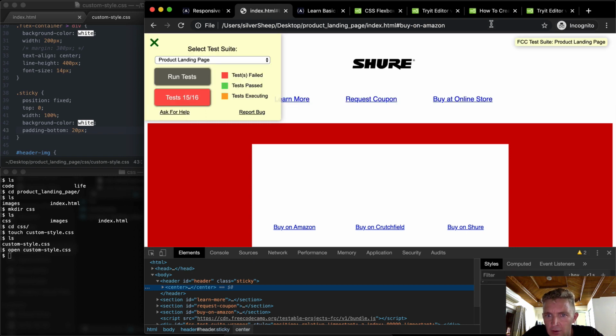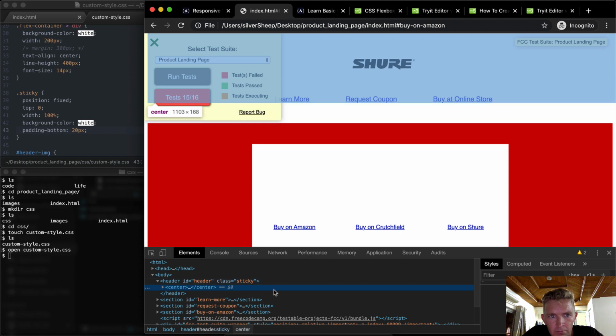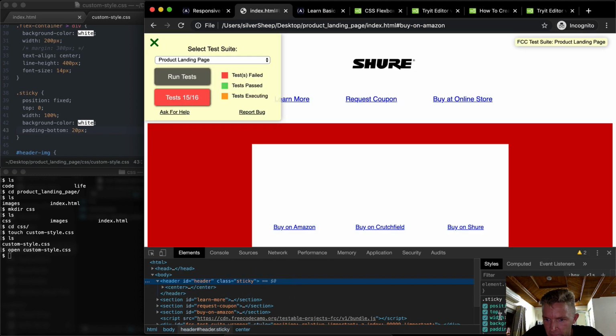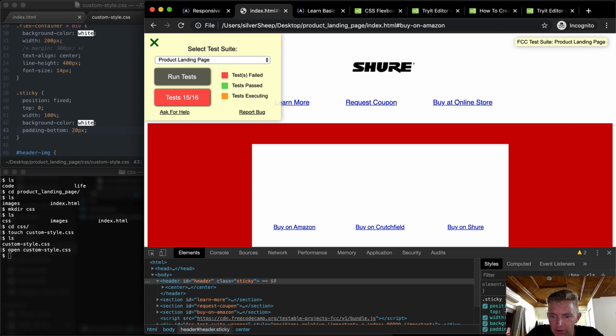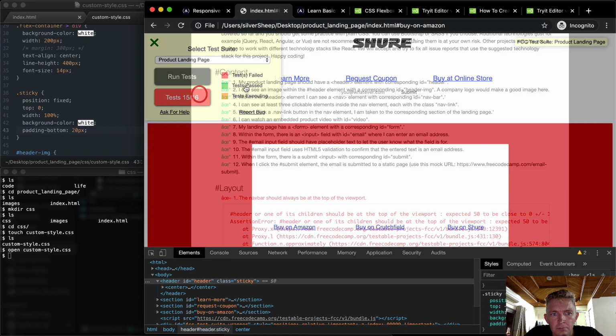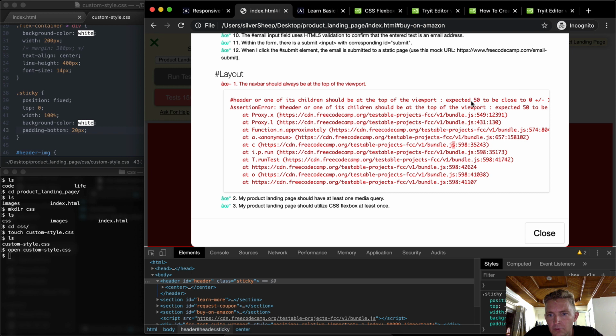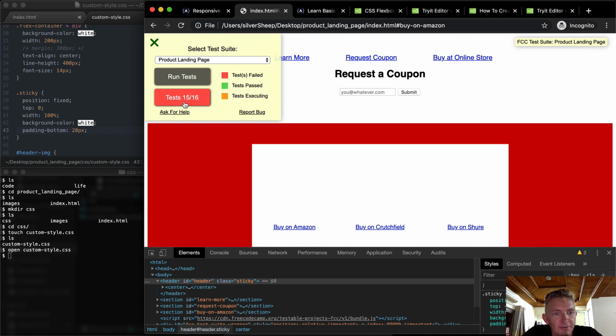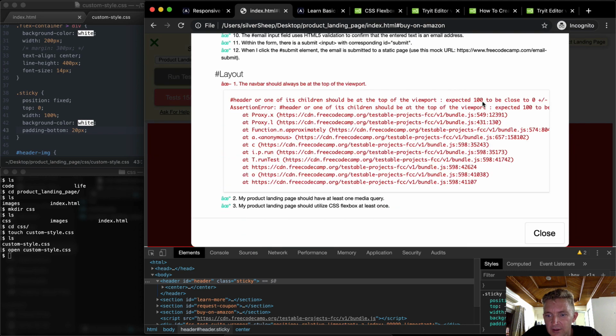Margin. What if we made the top at like negative 40? Oh, wow. Okay, cool. So that's what's going on. If I adjust this down to negative 100, and then we run the tests again, we're getting closer, right? No.